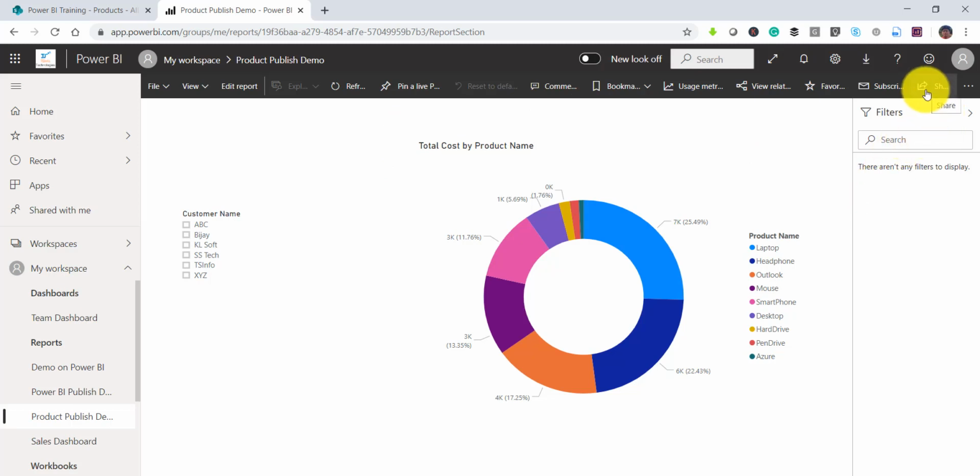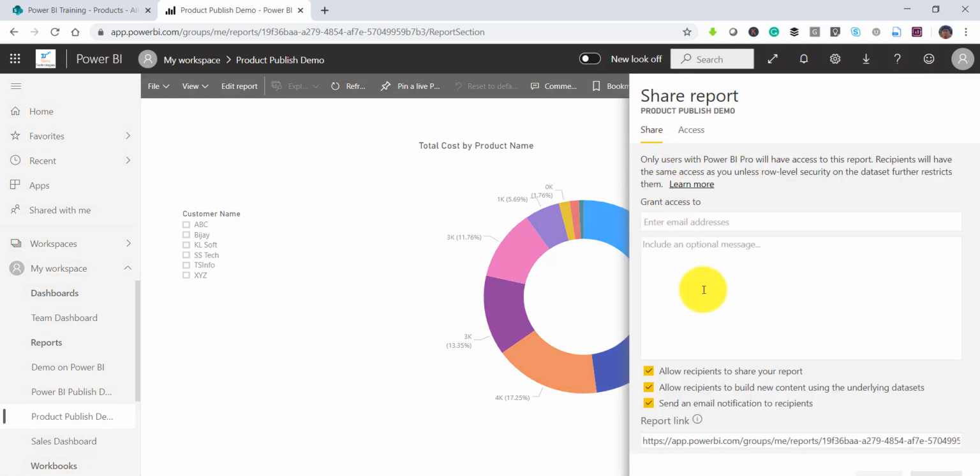For example, in this case, I will click on this Share, and you can see it is clearly saying that only users with a Power BI Pro license will have access to this report.